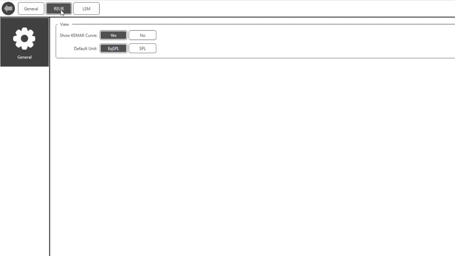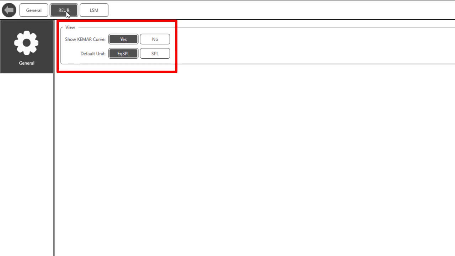This will allow you to display KEMAR for your measurements and allows you to choose between EQ SPL or SPL as your unit of measurement. You can click on the Help icon for further info on EQ SPL and SPL measurements.